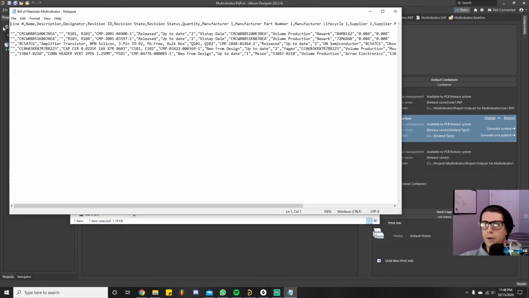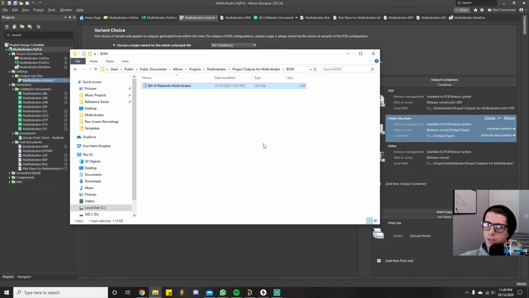So, oh, here we go. It's just line number, name, description, designator, revision. Okay, revision. So revision 2 is probably what that is. Or state. Revision, state's released. So that's probably the revision. I don't know. Maybe we'll take a look at one in Excel format if I ever get Microsoft Excel.